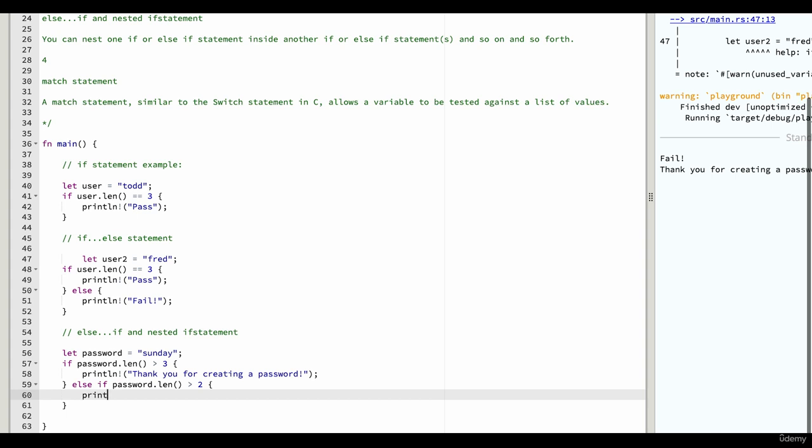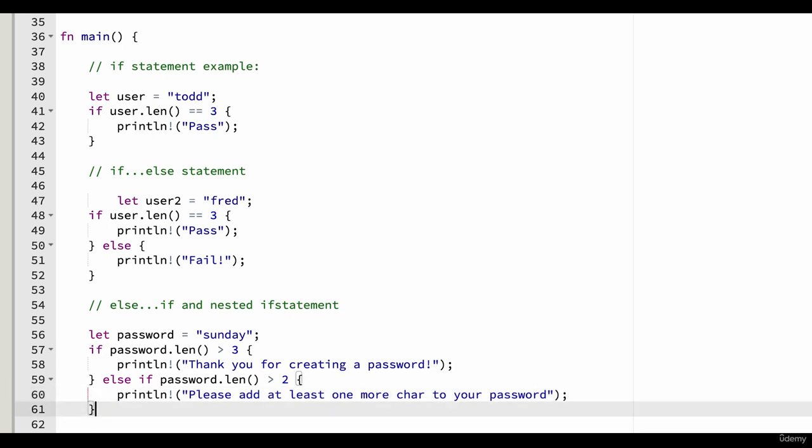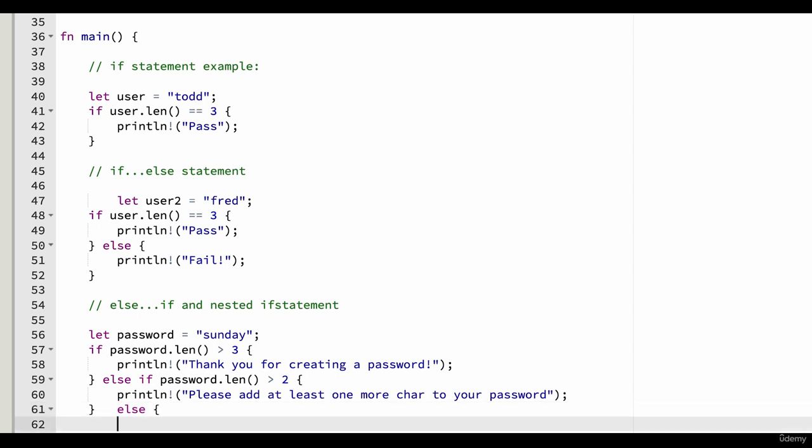And we can say print, and let's make this a little bigger so you can see a little bit better. println, "Please add at least one more char to your password", right? So we want a specific message there. And then, if it's anything else, what do we want to say? Else, well, we could just say println, "The password is too short. Please make a bigger password." Okay, not the best English, but you get the idea.